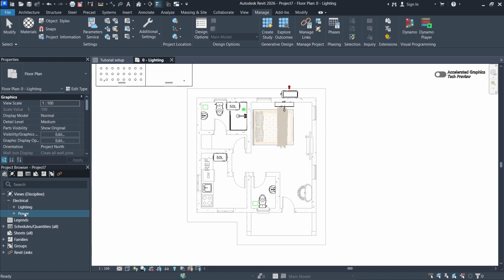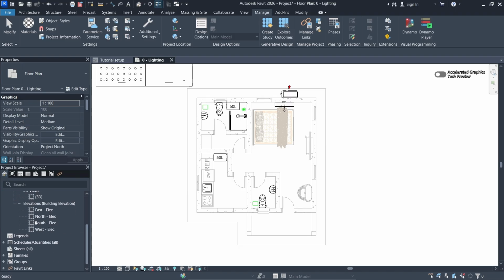You can create as many viewports as you want depending on what you want. For example, if you are working on alarm plan, fire alarm, you will have to create a different viewport for them. I will show you how to do that later. But right now, we'll go to the last phase of today's tutorial, which is the level.